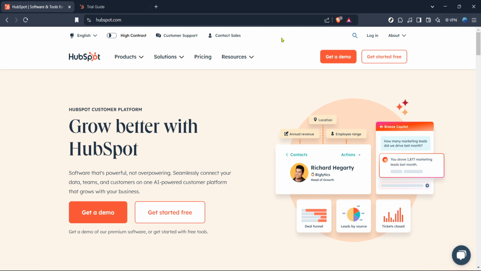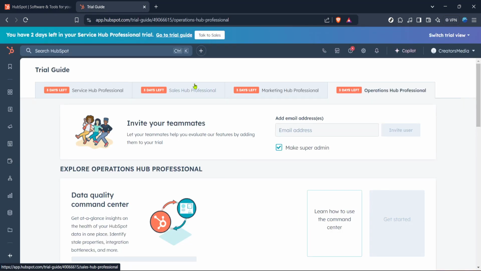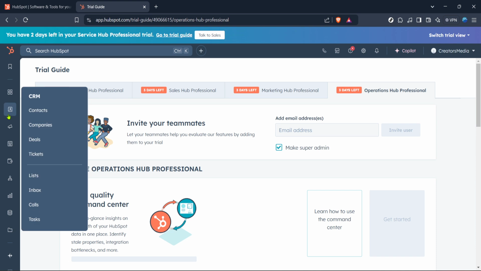After successfully logging in, you will be directed to your HubSpot home. This is your dashboard where you can access various features and insights about your business operations. From here, the next step is to click on CRM. The Customer Relationship Management System is the core of HubSpot's platform and contains all your customer data and interactions.